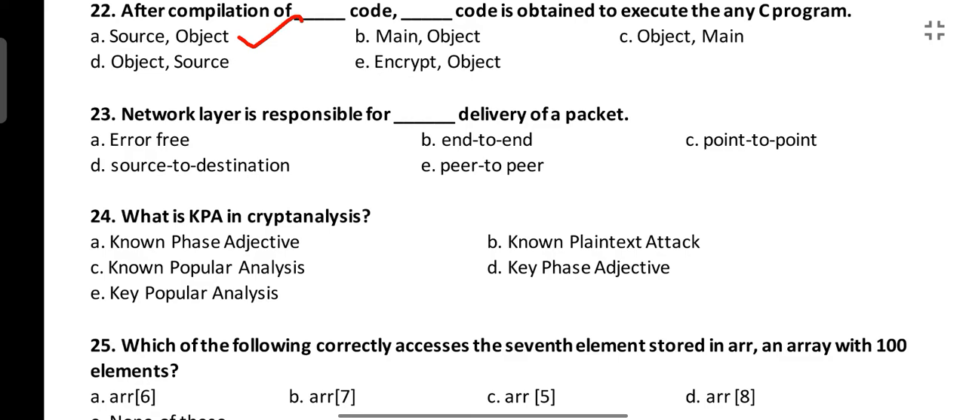Next is, the network layer is responsible for dash delivery of packets: error-free, end-to-end, point-to-point, source to destination, peer-to-peer. So the answer is source to destination. Network layer is for source to destination. For peer-to-peer, it is the data link layer. And what is end-to-end or process-to-process? Transport layer.